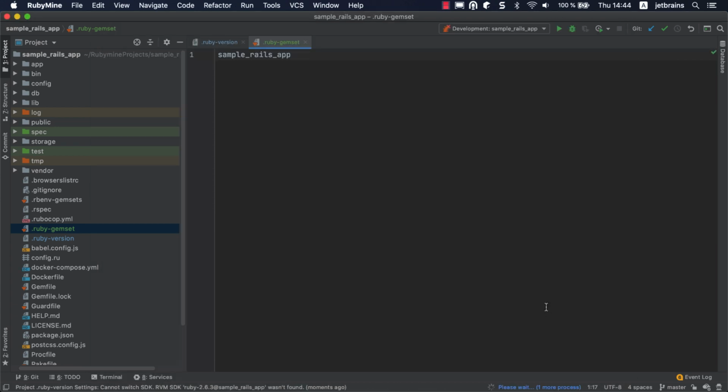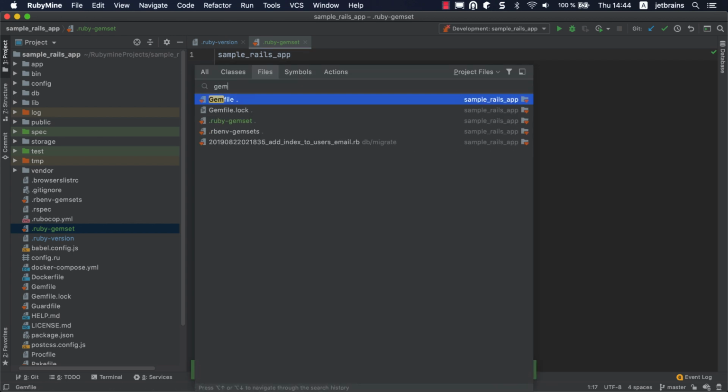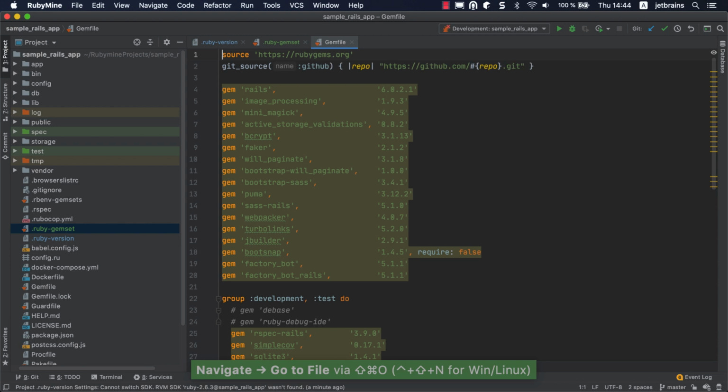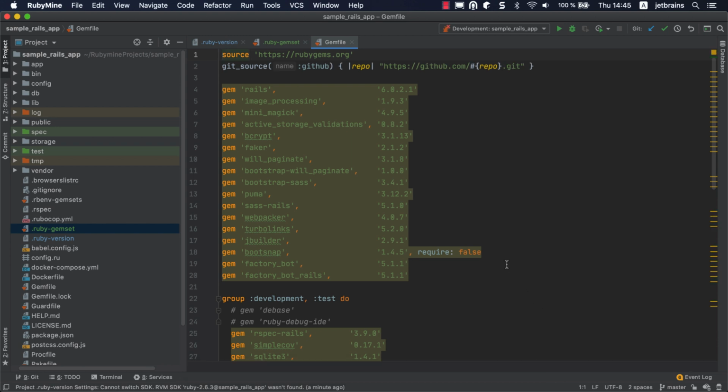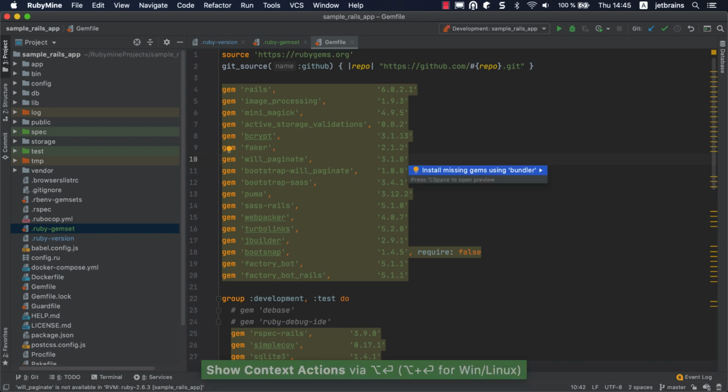Now we need to install dependencies specified in the project's Gemfile. Press Shift-Command-O on Mac OS or Control-Shift-N on Windows or Linux to open the file. You can see that all the gems are highlighted since they have not yet been installed on the selected gemset. Press Alt plus Enter, select Install Missing Gems using Bundler from the context menu, and press Enter.